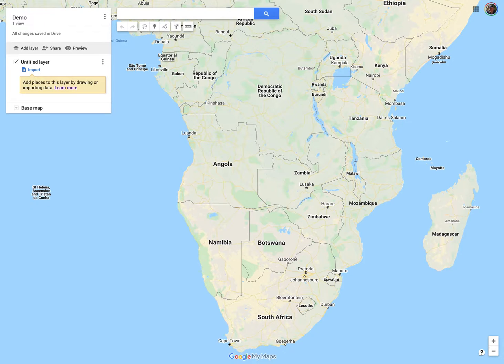This is a demonstration of how you can use Google My Maps to add elements to a map that are more personal. So I have My Maps open here, and I've already labeled this map. You can see it's Southern Africa, or at least that's the section that's visible, and I've labeled it Demo. Here is what I want to add just for demonstration purposes.